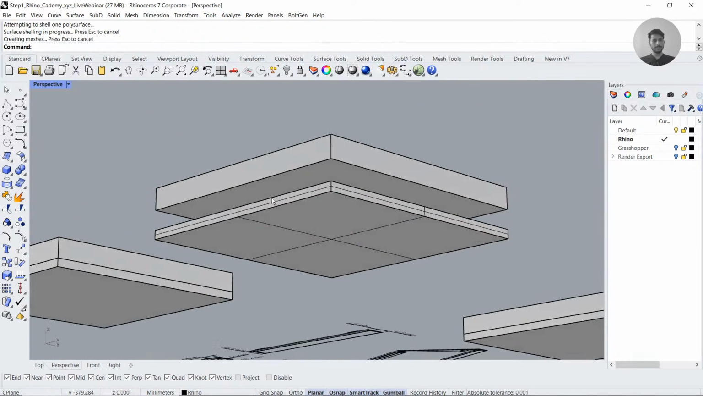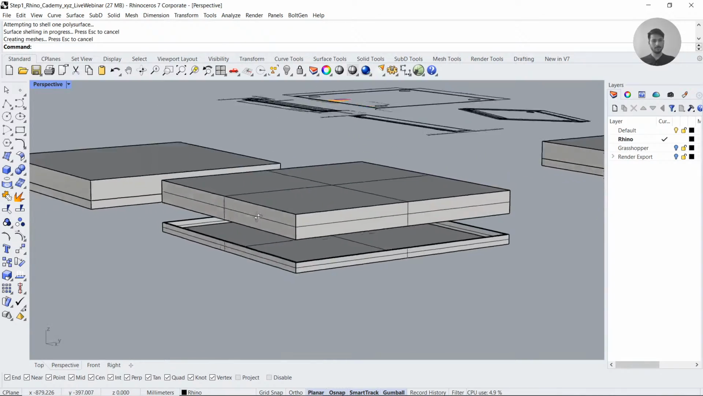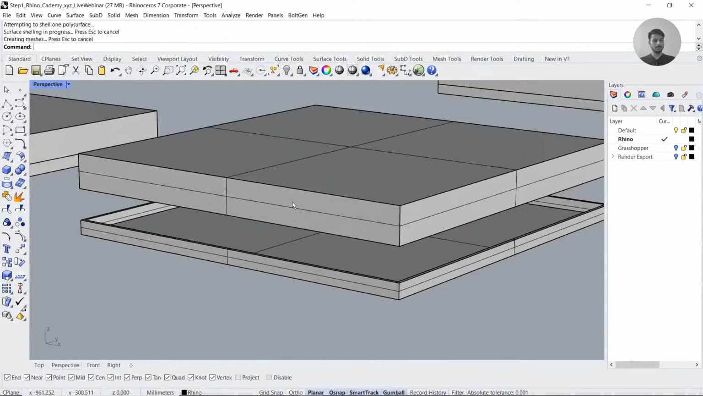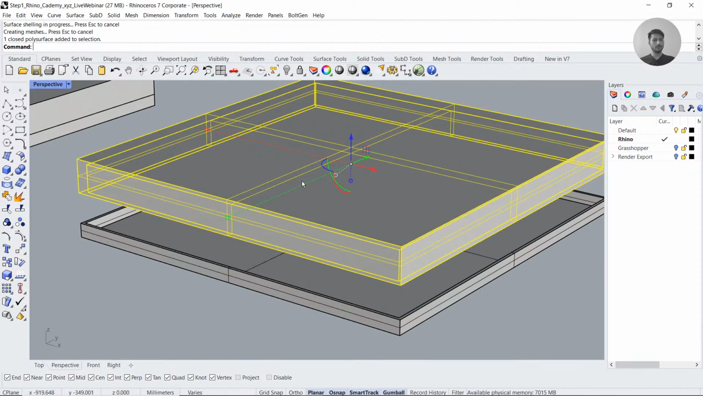And let's repeat the same step. Solid tools, shell, and in this case our thickness is going to be 2 millimeters for the top casing. There we go. We are doing 2 millimeters just to incorporate the texture on top a lot easier. We will have a lot more depth for the texture. That's why the thickness is twice.